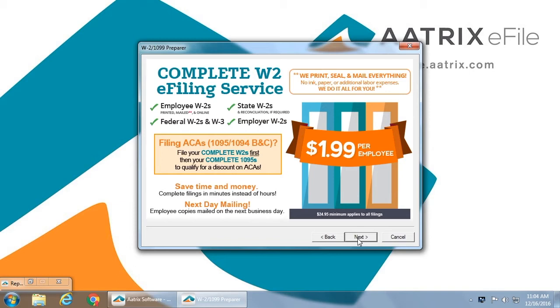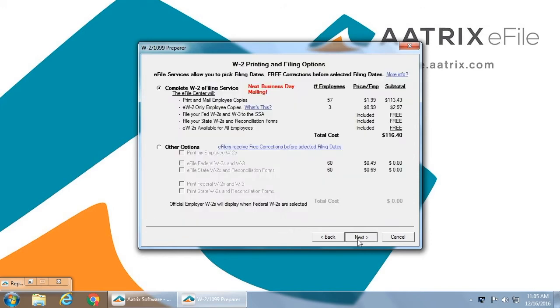In this case, there is a special for filing ACAs. If you use the Complete W-2 eFile service to file your W-2s, you can receive a significant discount for your ACAs. You'll then select the level of service that you request. In this case, we have clicked Complete W-2 eFile service.